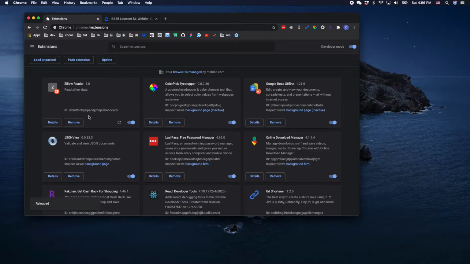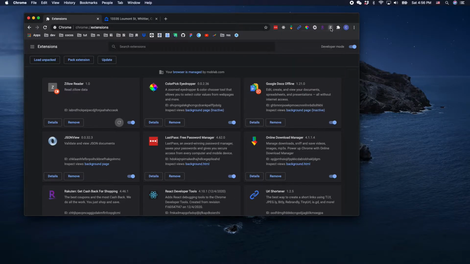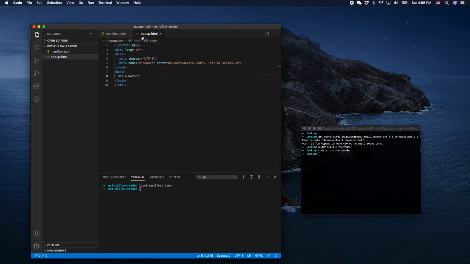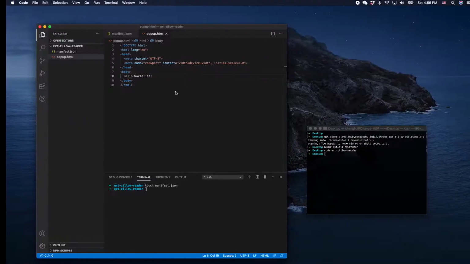Right now it's reloaded, and if you go to the extensions, you see the extension is right here. Let me pin it so that it shows in the toolbar. And then if you just click on it, hello world, that's whatever we have in here. Let me change it into something else, and reload it again. See that this is also updated.